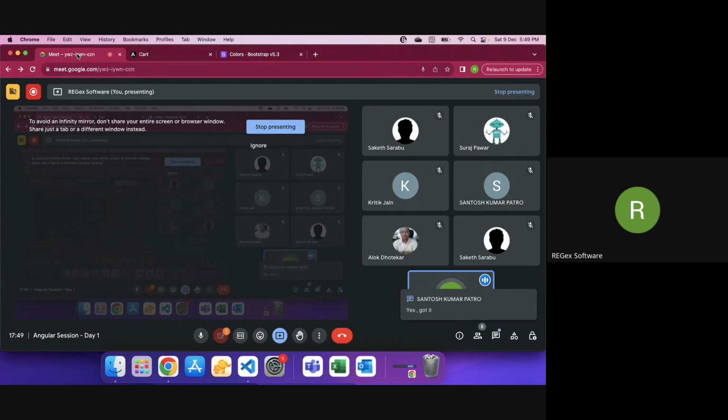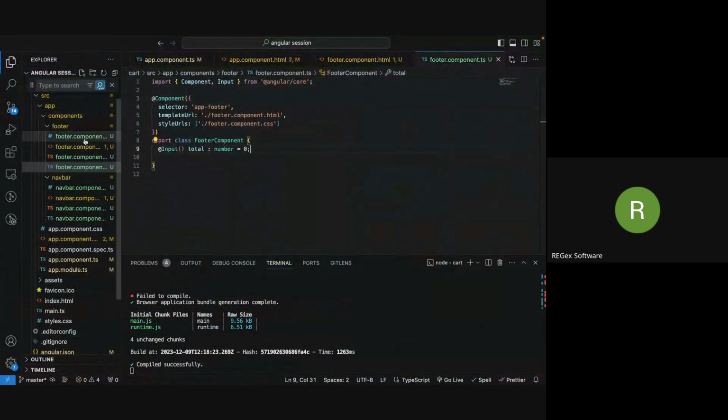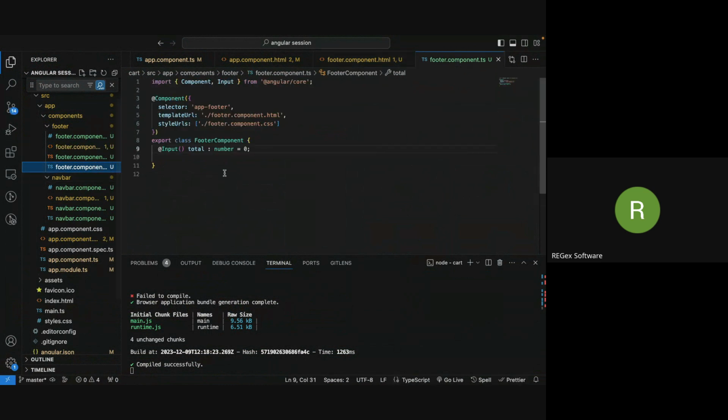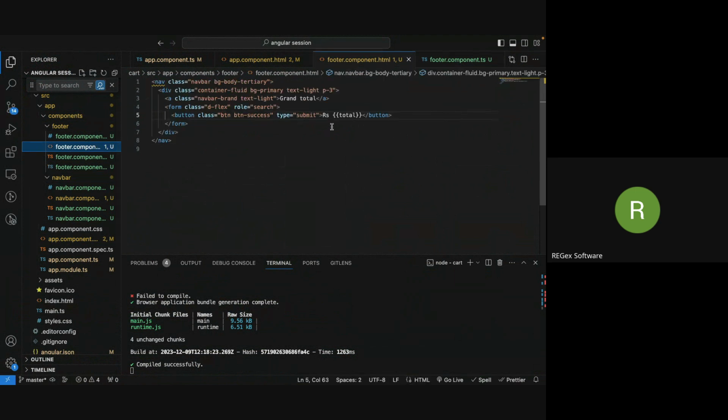Okay, I'm repeating it again. What are the different steps I have done to make it work? So first of all, I created a component. In the component, I wrote the static HTML. First step. Second step, I made a variable in the TS file of it and told the HTML that this variable will be dynamic using the double curly brackets.